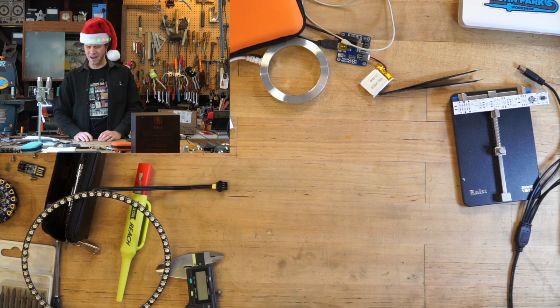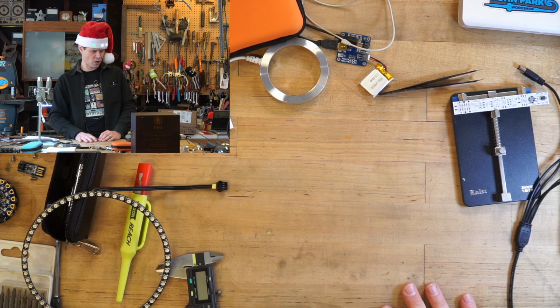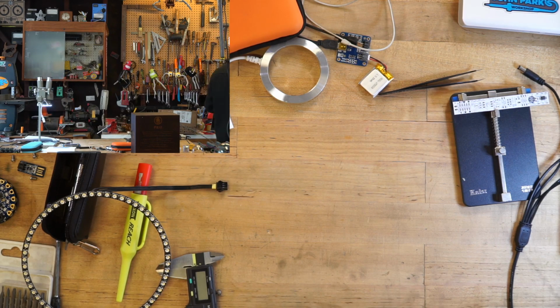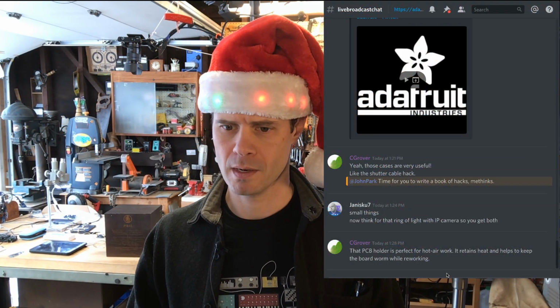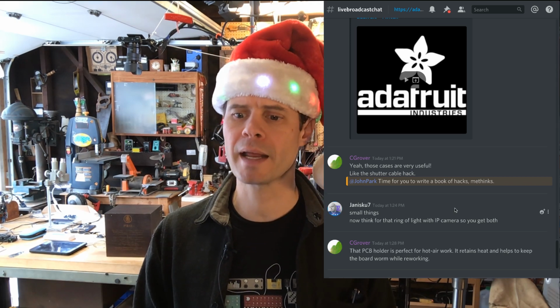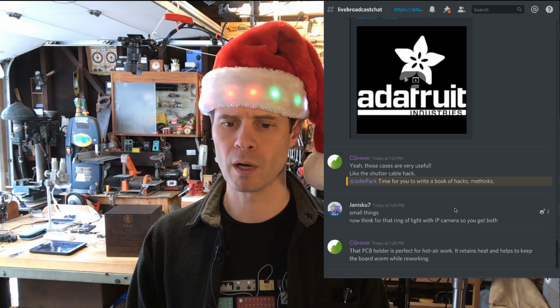So let's see. I think that's it for things I wanted to show and talk about. Let me head back over here. I will pop over to the chat, like I said. I'm curious what people are thinking. PCB holder is perfect for hot air work. It retains the heat and helps to keep the board warm while reworking. That's good to know.